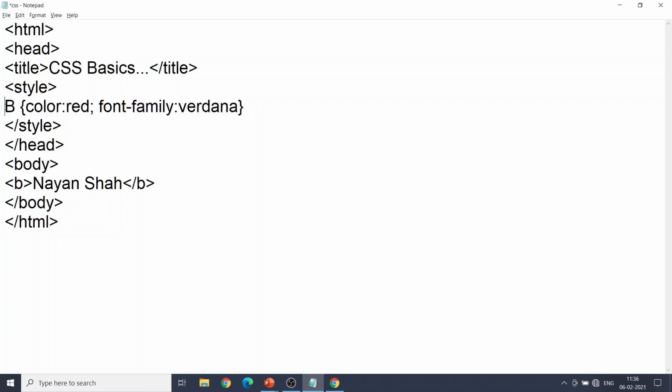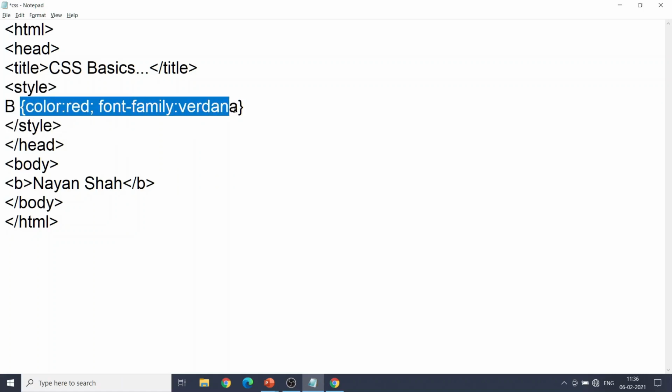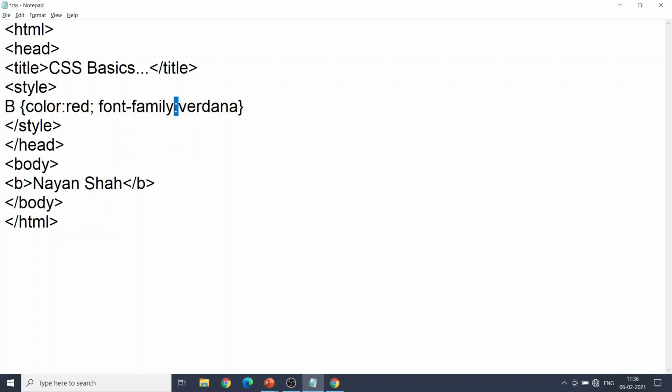For us, in this example, B is the selector and this is the declaration. Declaration consists of two things, property and value. Property and value are separated by a colon sign, and multiple properties are separated by a semicolon. So this is how we define the style.